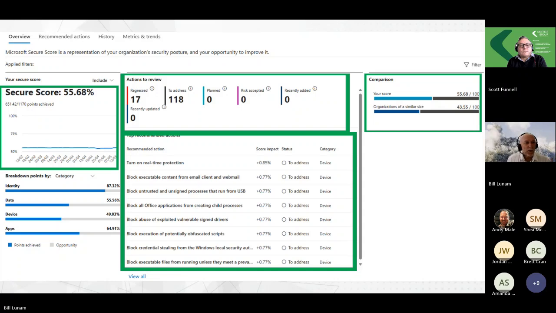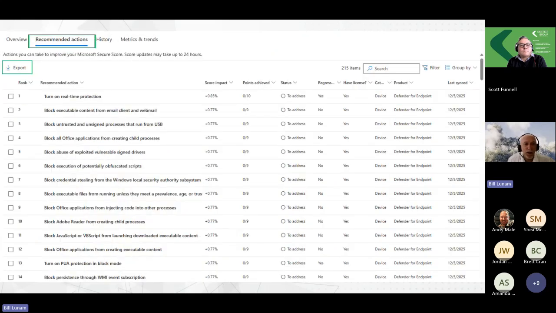Now, along the top, you'll see there's a recommendations tab. If I was to click on any one of these ones here in the middle, it would take me to that recommendations tab. In the recommendations tab, everything is actionable. I can choose one of these.